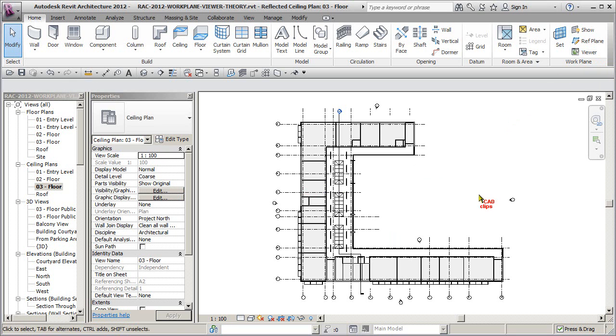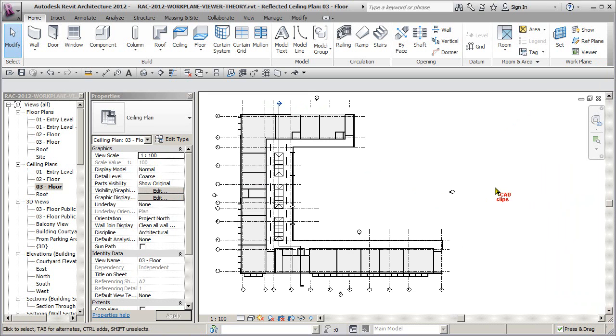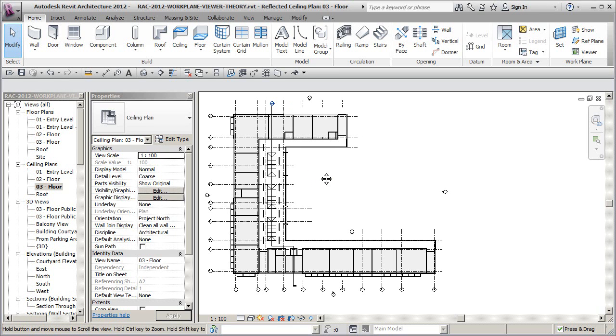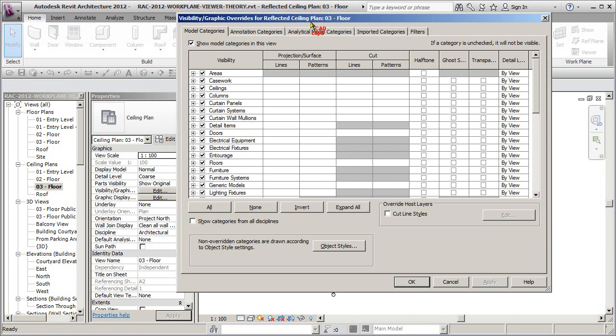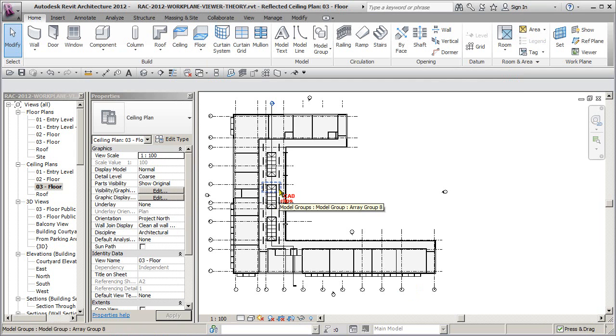So now I'm just going to move this off to the side and demonstrate that when you open up the workplane viewer, it reads the visibility graphics of the current view, which is also setting the workplane. In this particular view, I'm going to open visibility graphics on the keyboard, VV, or you can pick it on the ribbon, and inside of there I'm going to turn ceilings off in this ceiling plan.